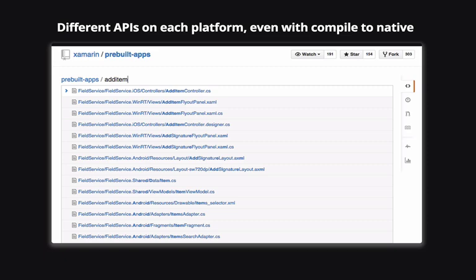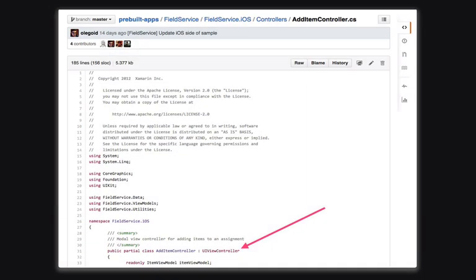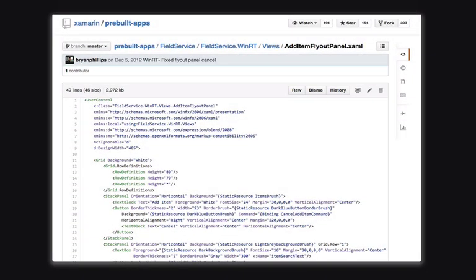So an example of that is, if you look at this next one. This is an iOS thing to add an item. You can see it's using a UIViewController, and you're using Core Graphics, Foundation, UIKit, all that kind of thing. So you do have to know the frameworks still. You're just writing it in C#. And then this is a Windows Phone version. So obviously it's written entirely in XML.